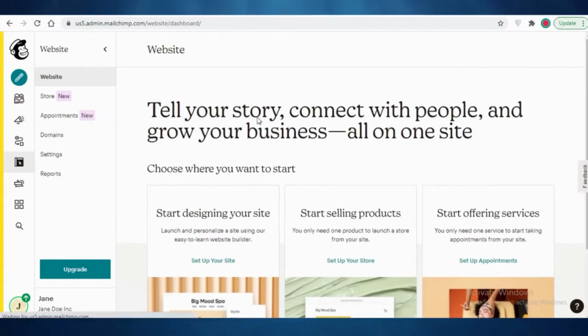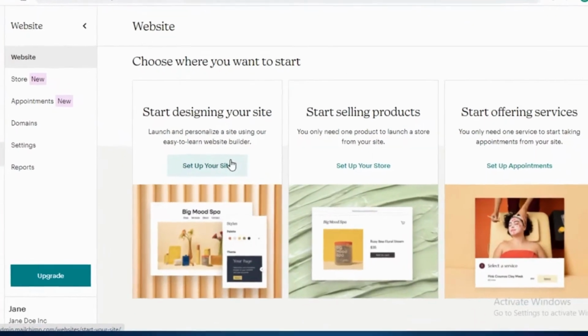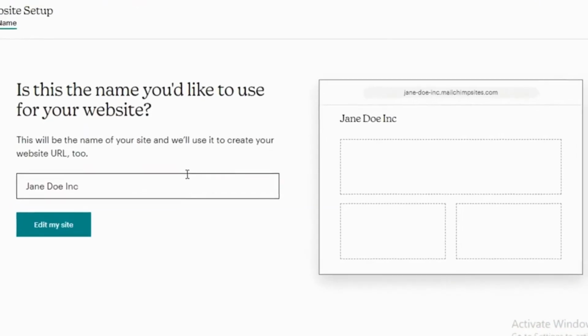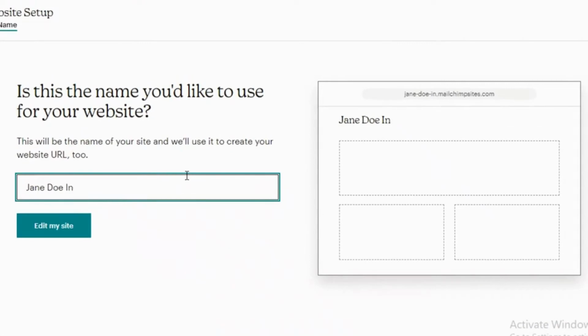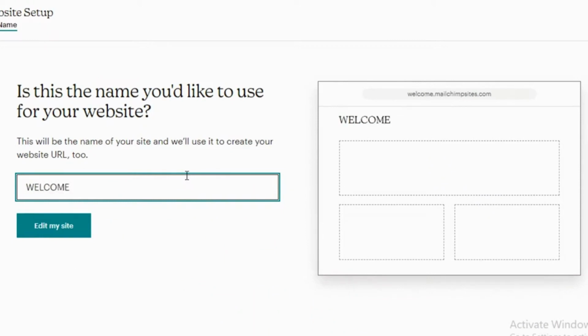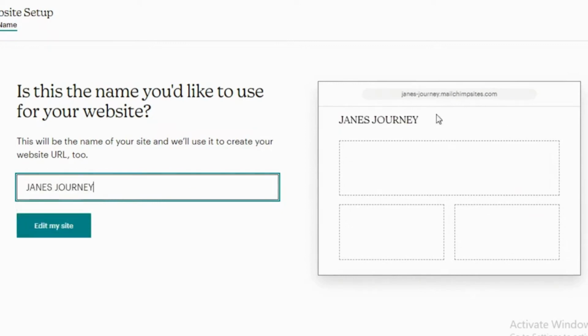So once you have your basic website section over here, you can start designing your site, selling products, or offering services. The section that you're going to choose is designing your site because it's the most similar to a landing page. Now, you're just going to click set up your site over here, and you're going to choose a name for your site. So for my landing page, let's say I just want this to be a welcome landing page. So I'm just going to use this, or maybe I want this to be Jane's Journey, and I want this to be my welcome page for Jane's Journey.